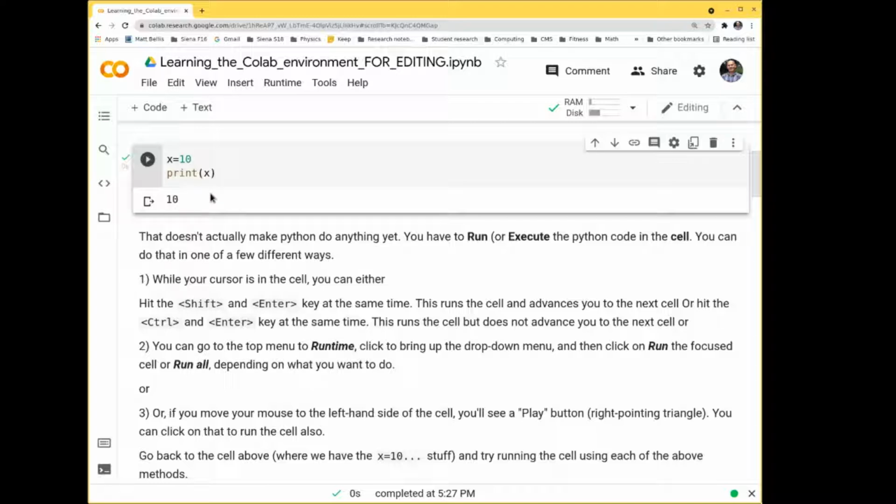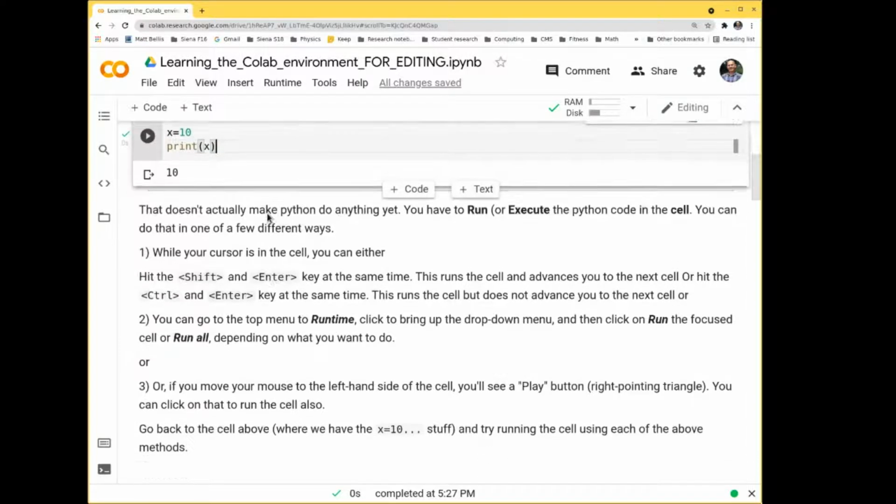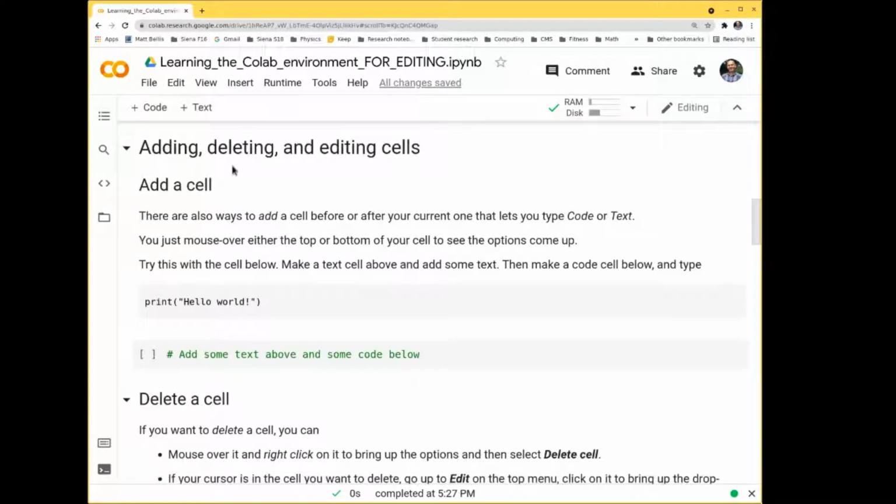So in addition to watching this video, you should go through this notebook and try all of these just to see what works best for you. I tend to do Shift Enter or Control Enter on each cell. I just get used to the hotkeys. Okay, now you can add, delete, or edit these cells.